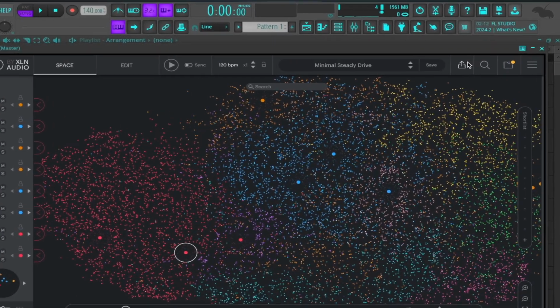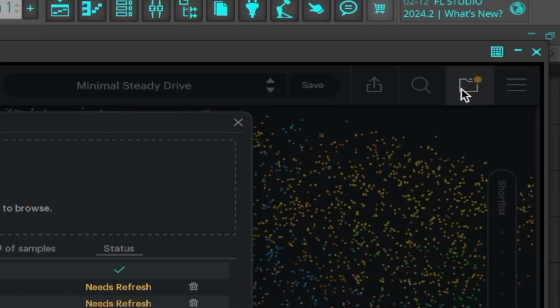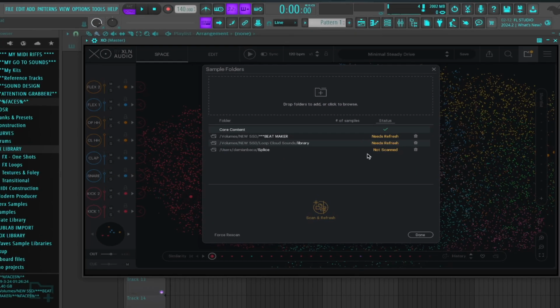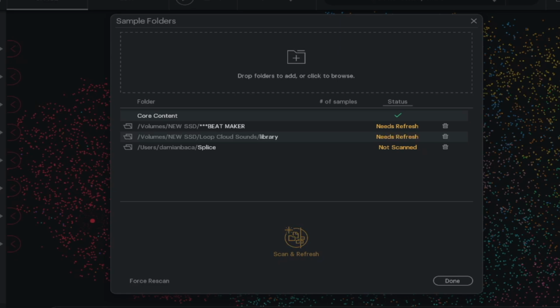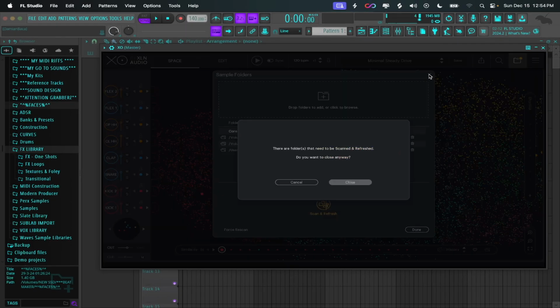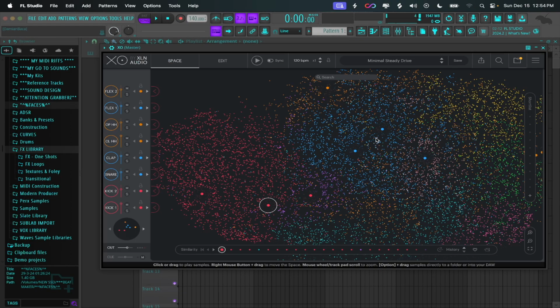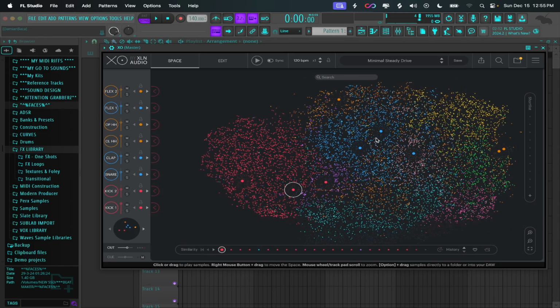Obviously here you can load your samples. So when you first open XO, if you click this little folder menu, you're going to be able to add your own custom routing for your own folders where all of your samples lie. Now, XO comes with some samples right out of the gate, so that's always awesome too.